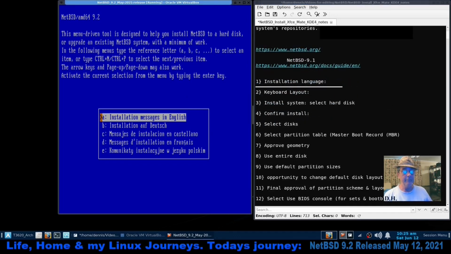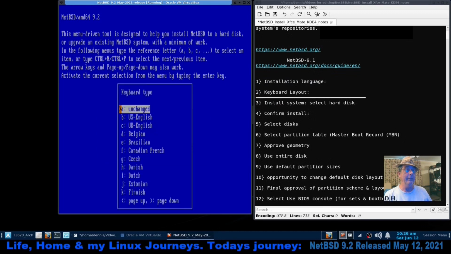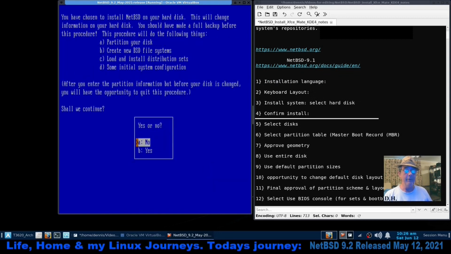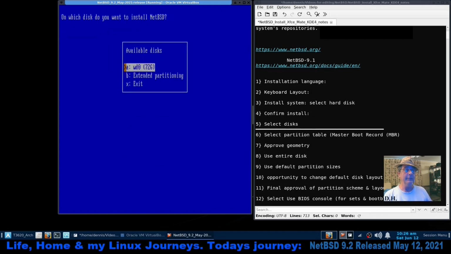The first screen is going to prompt us to select the installation language. I'm going to select English by default, enter. And I am going to move down to the keyboard and set it to US English. We're going to install NetBSD to the hard drive. It wants to know, are we sure? Because we're going to have to go through these steps: partitioning the disk, creating BSD file systems, loading and installing distribution sets, and some other system configuration. And we're going to say yes.